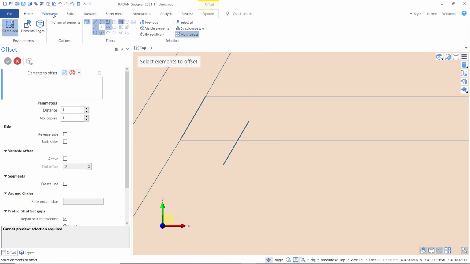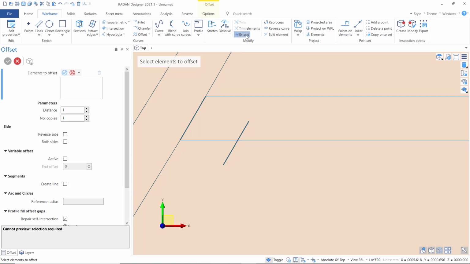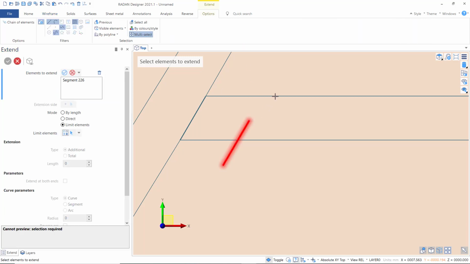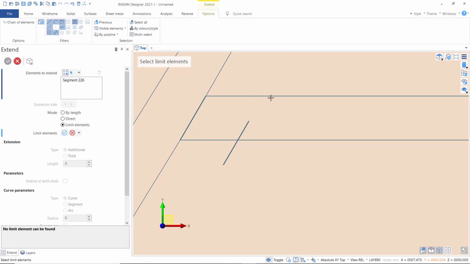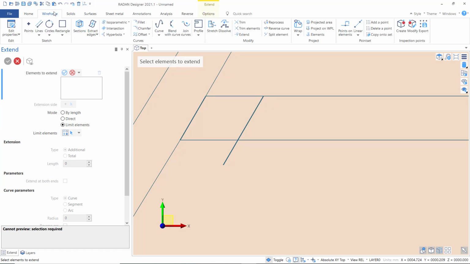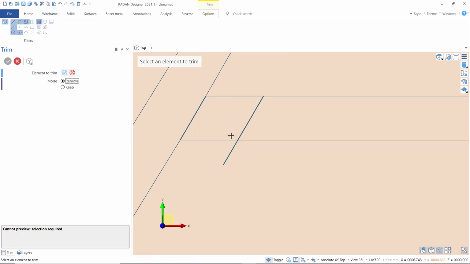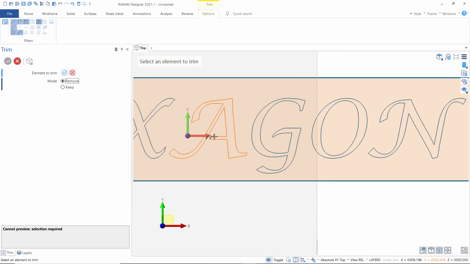Okay, now I want to trim that, so I'm going to extend it. So extend that portion up to, so we're going to go into extend, and we want to extend that to there. So that's now extended that element. I also need to trim that as well. So I'm going to trim that there, and I want to trim that, and I want to trim that. So I've trimmed that A out.